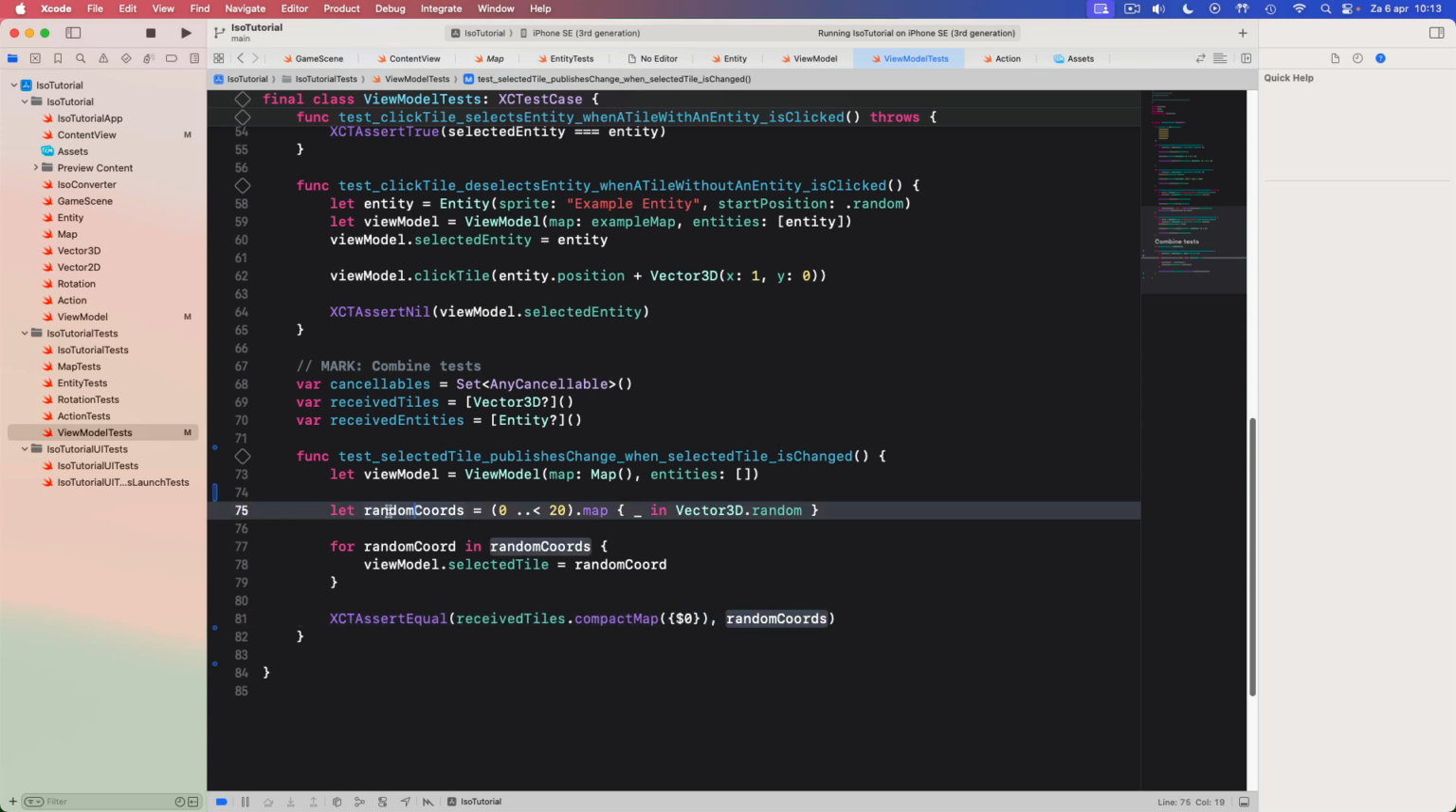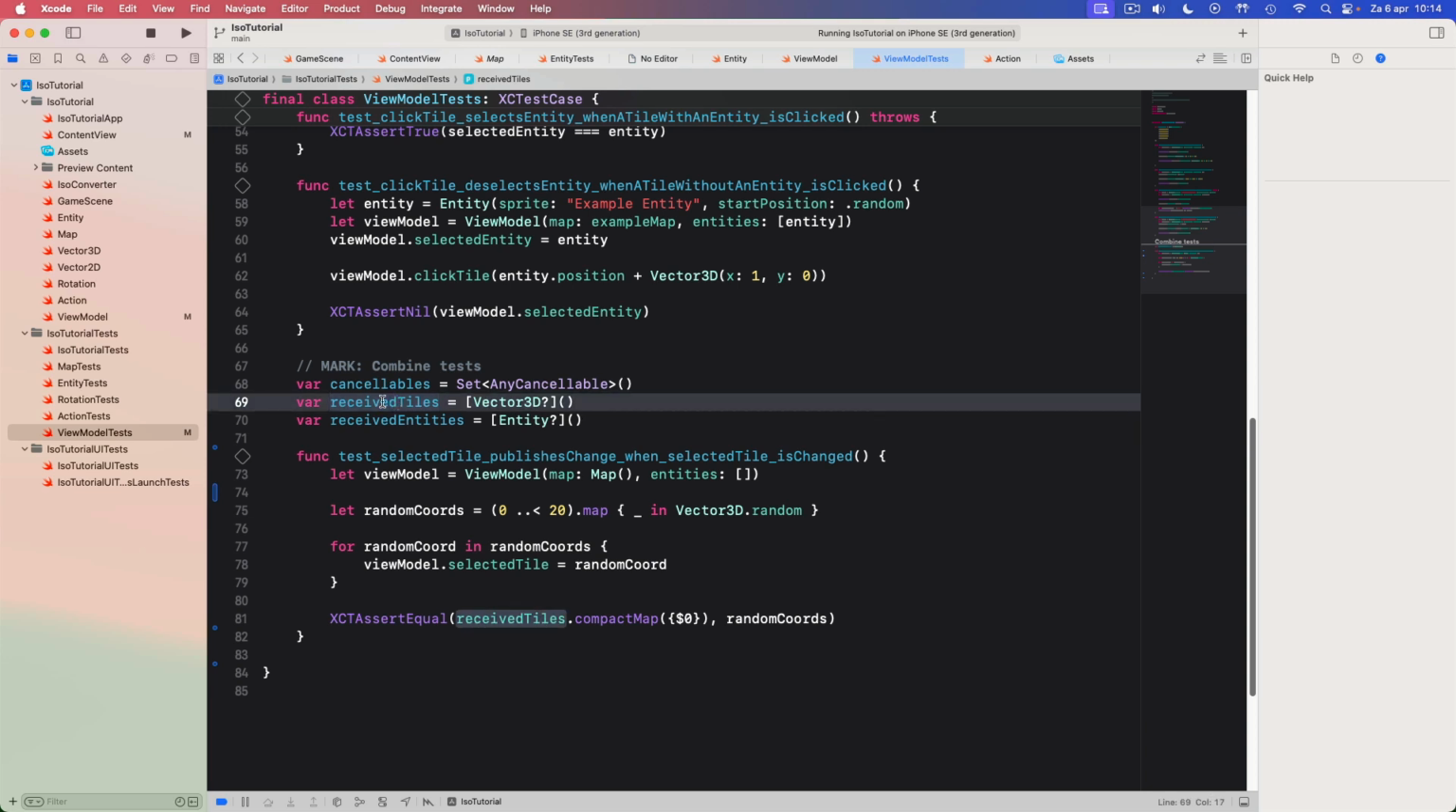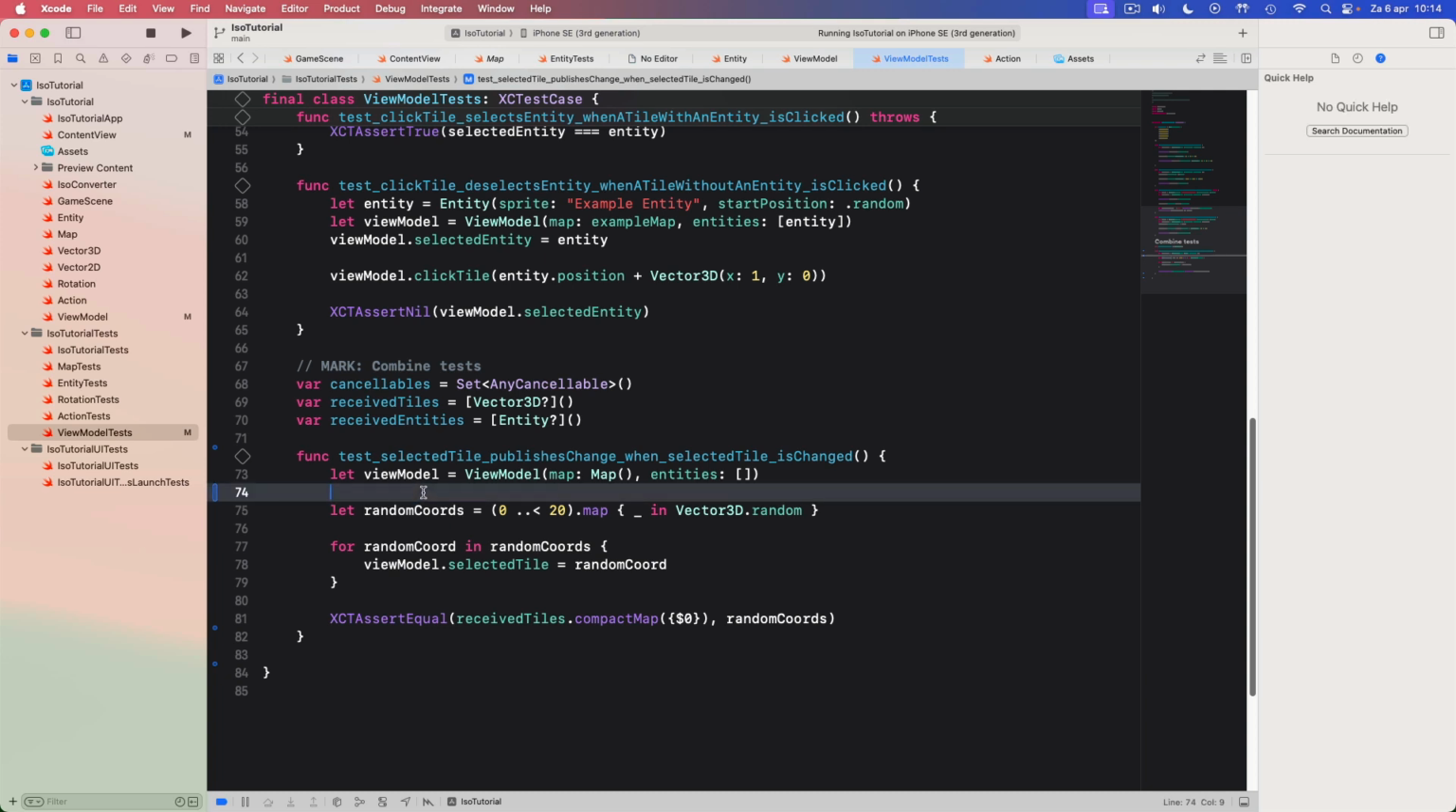We're creating a list of random coordinates. Then we go through each random coordinate and set the ViewModel selected tile to the random coordinates. If Combine is working correctly, that publishes the change of selected tile, and those will get pushed into received tiles. And in the end, received tiles should be the same as the list of coordinates we sent in. But this isn't yet working because we haven't connected received tiles to the ViewModel yet.